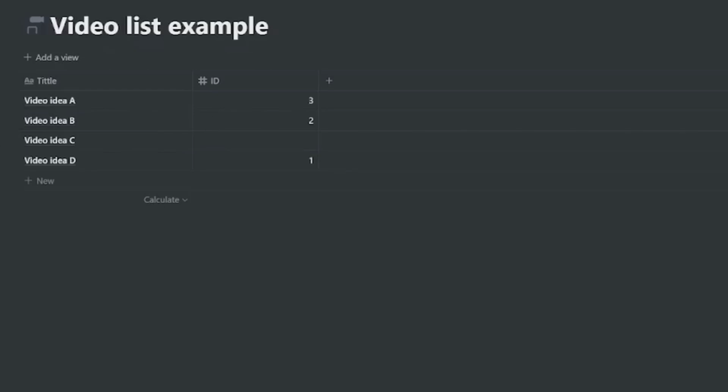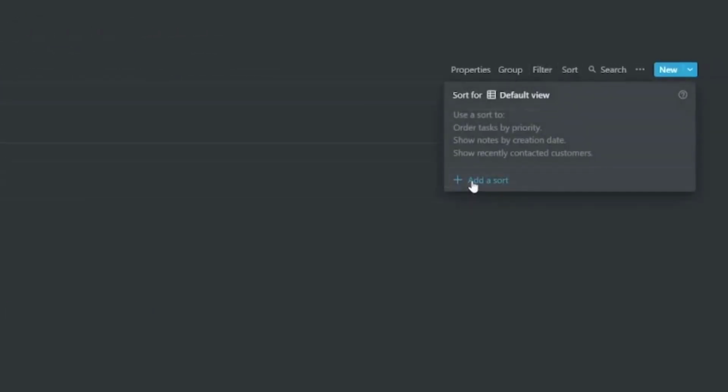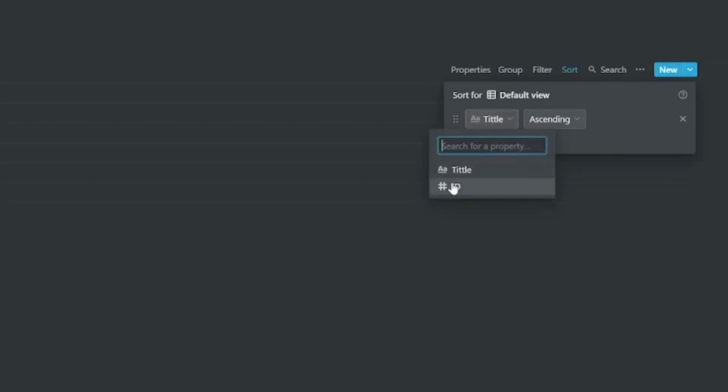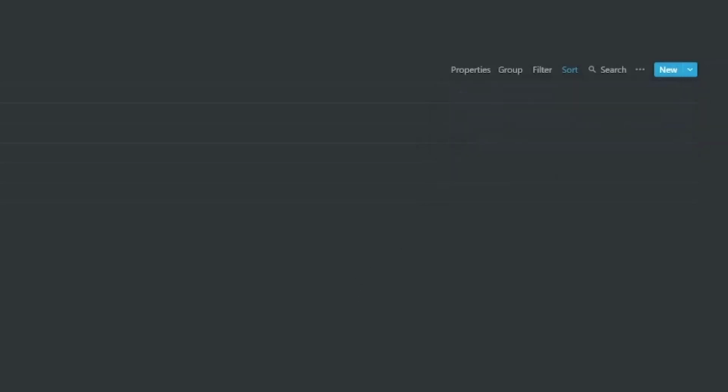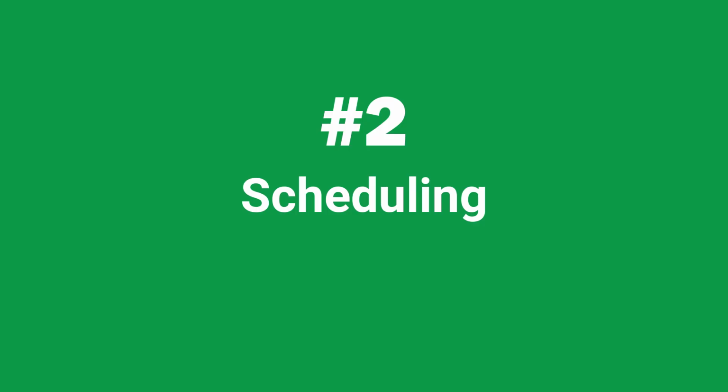This doesn't make much sense at the moment, but once you add sorting, you can actually see a different perspective of this. Click on sort, add sort, select ID as the property, and then leave this as ascending. And what you'll see is your video ideas are now rearranged according to the highest priority, which is the smallest number, to the biggest number. Any video ideas that don't have any priority or no ID should not be worked on, since it's not that important at this moment.